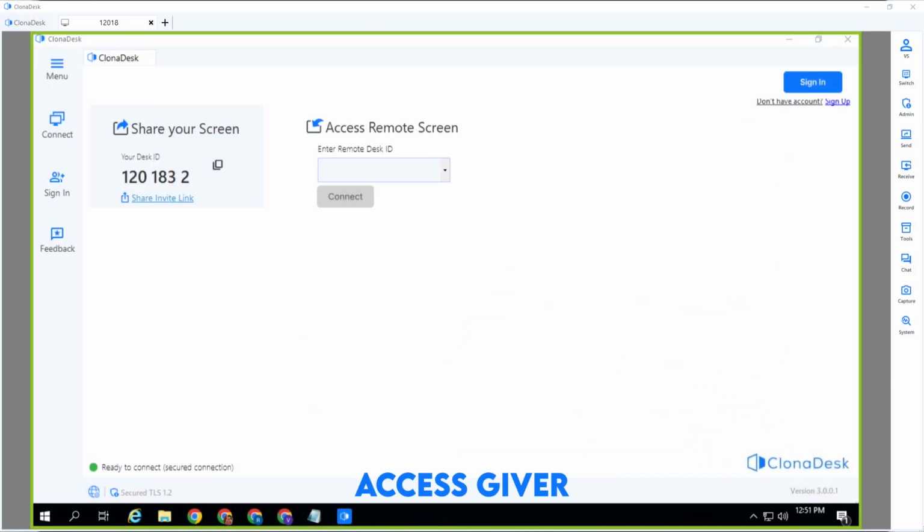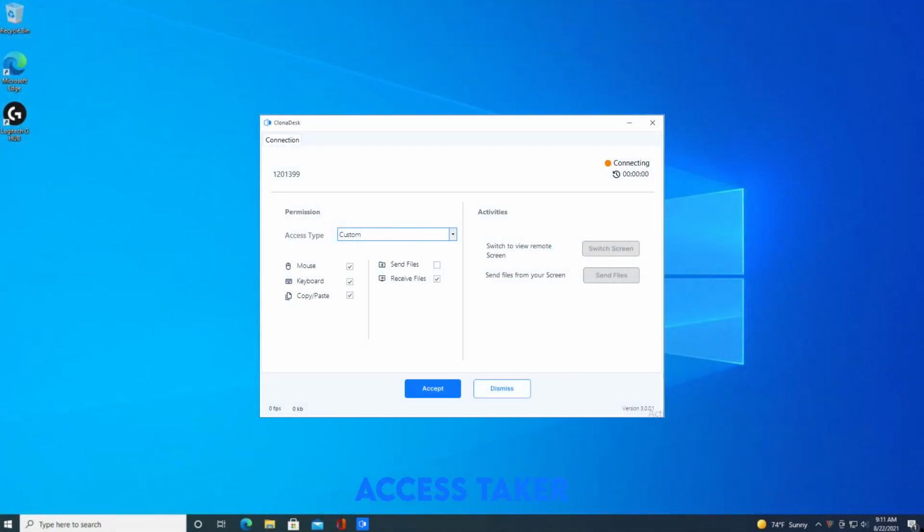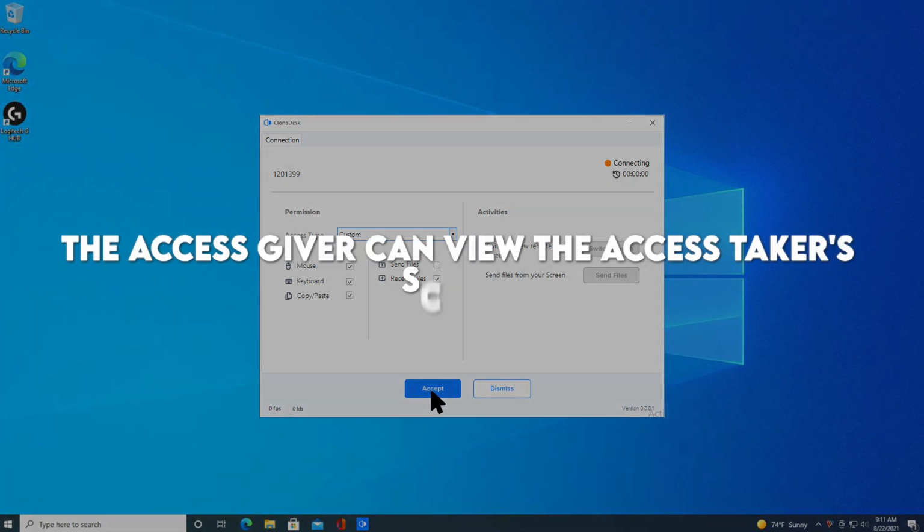The access giver clicks Switch Screen, and the access taker receives a prompt to accept the screen share request. Upon acceptance, the access giver can view the access taker's screen.